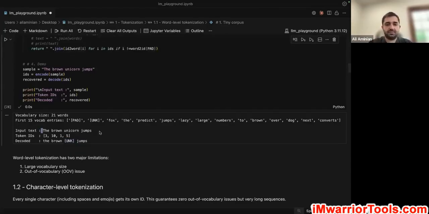So for example, for "the brown unicorn jumps", if we don't have "unicorn" in our vocabulary, anytime we train on sentences with the word unicorn, it would get replaced with unknown. Now, if there are a lot of unknowns, the LLM would get confused and cannot really learn the statistics and the pattern between these words. So this is not ideal, but it's the best tool we have to make sure that at least at inference time, the decoder is not going to fail. It's just going to replace it by unknown.